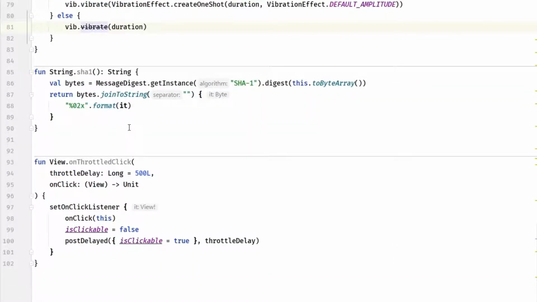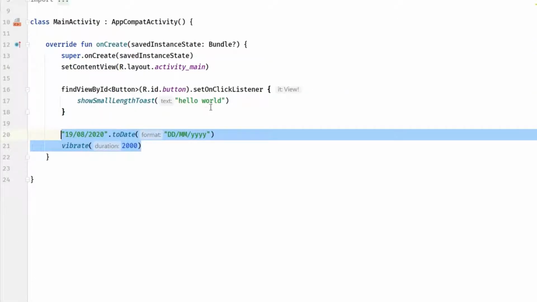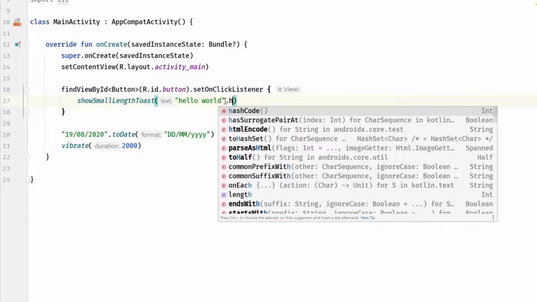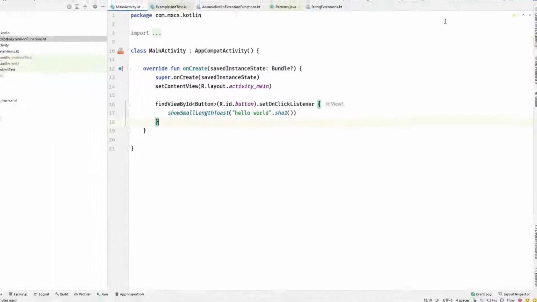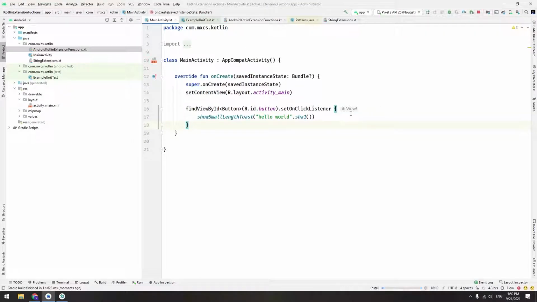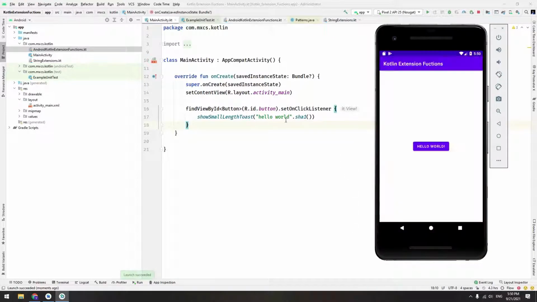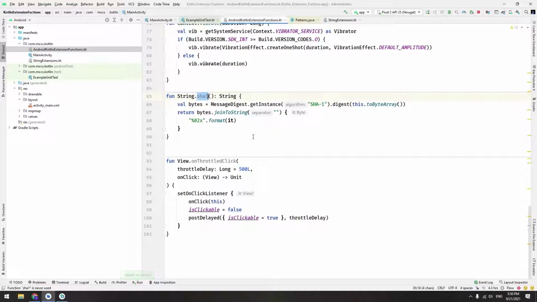Another function that we want to check, the last function, is the SHA-1. For example, you can have SHA-1, you can have MD5, SHA-256, and so on. Basically this function will hash your string into SHA-1 format. So you can go simply like that, hello world dot SHA-1, and we will print it. Let's try to print it first. I don't know what will happen. I don't know the SHA-1 of hello world, and here is the SHA-1 of hello world. Simple as that.